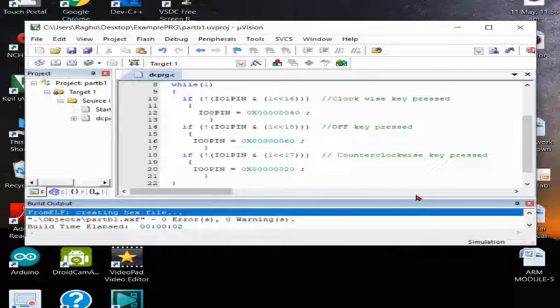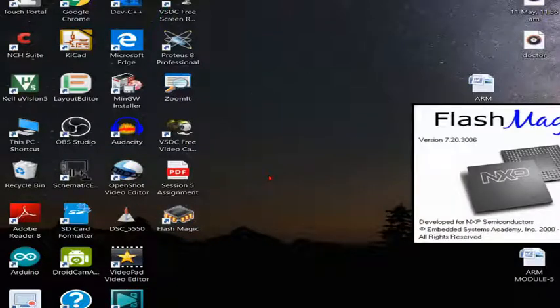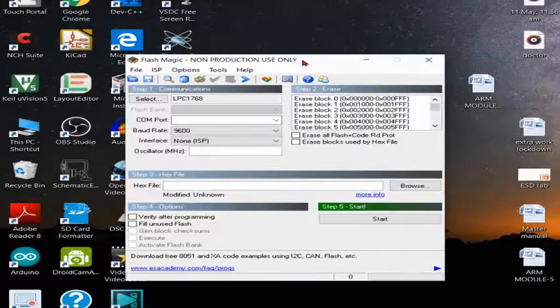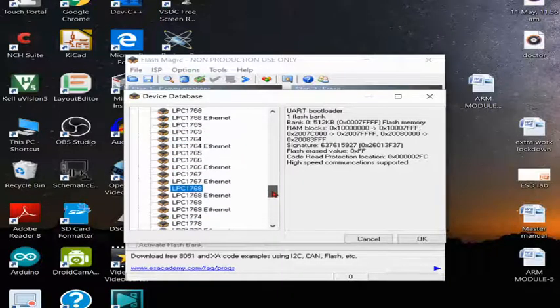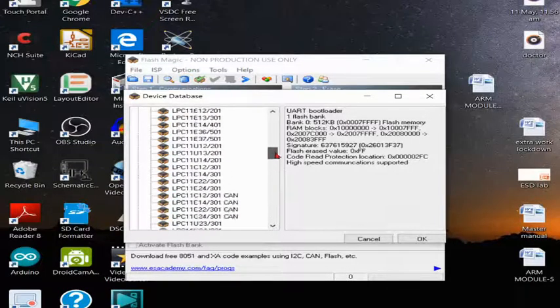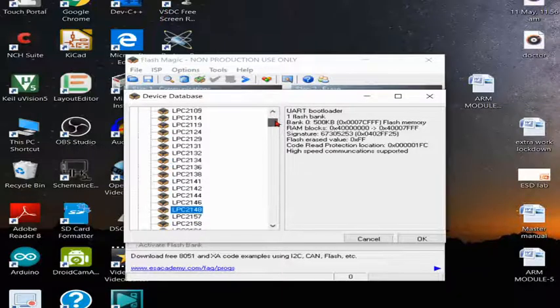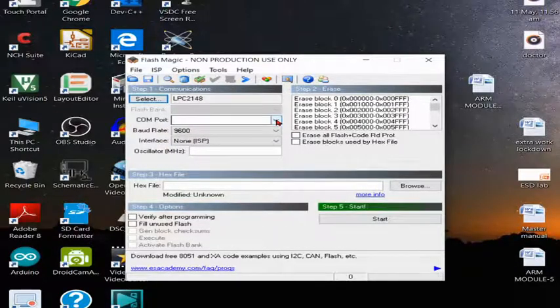Next, we want to load this hex file into the kit. To upload the program, we should open Flash Magic. The Keil software and Flash Magic are everything available online, free of cost, and no registration is required. The first step is to select the device. The device we are using is LPC2148, so we search for that. It comes under ARM7, under the ARM7 pack. So LPC2148 is our device.